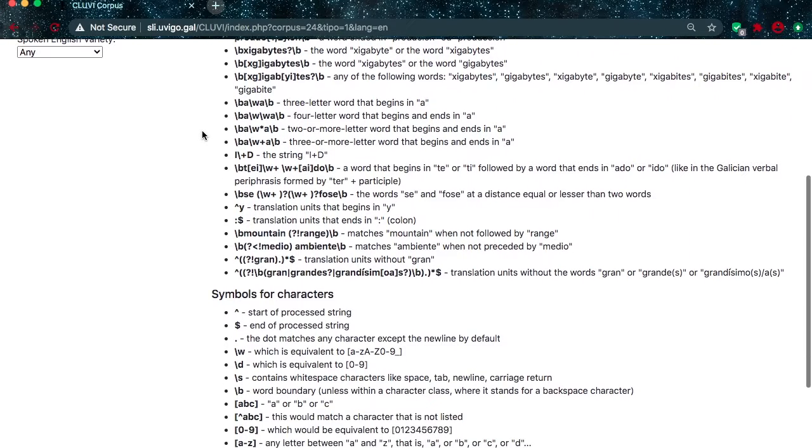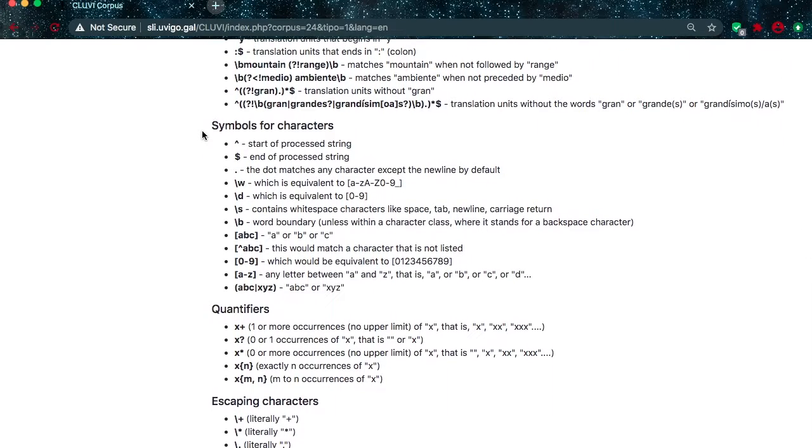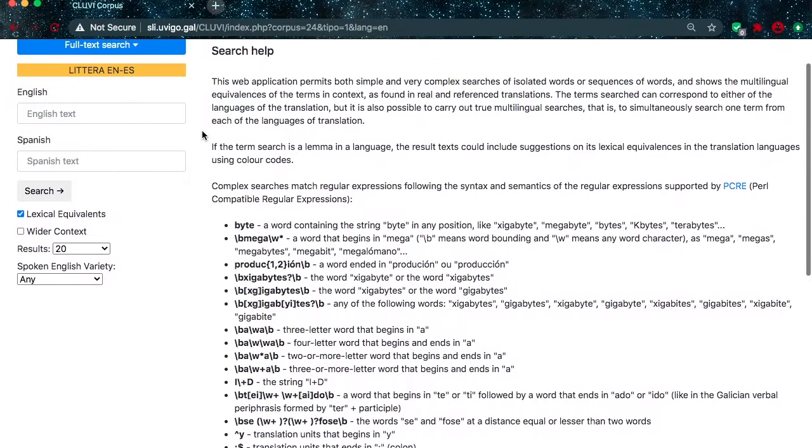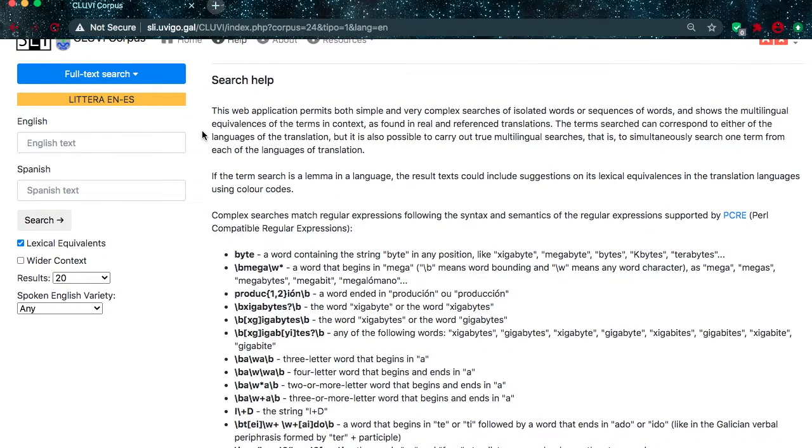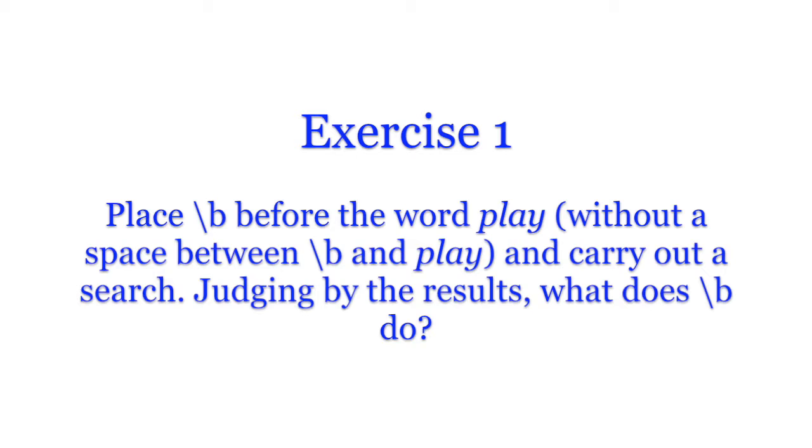However, in this video, we are going to look at a small handful of some of the most common regular expressions throughout a series of practical exercises. Exercise 1.